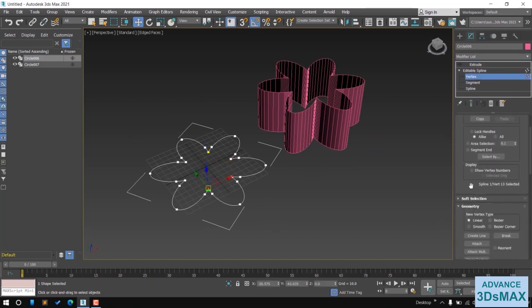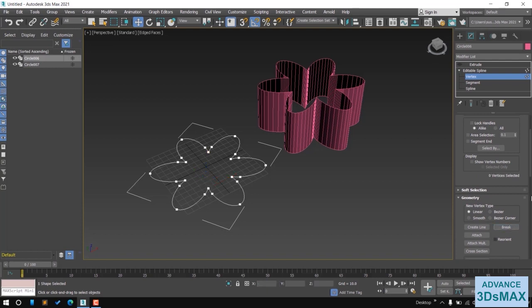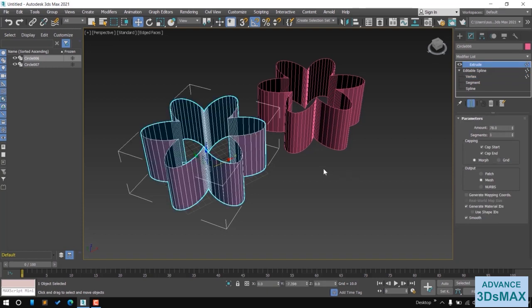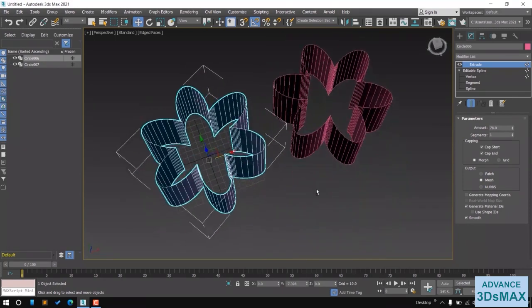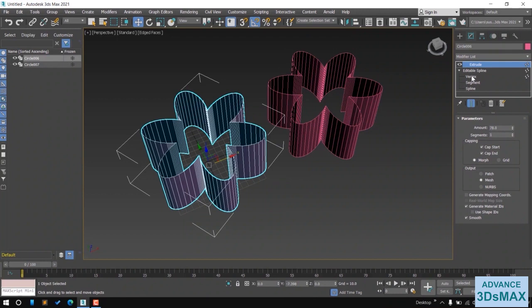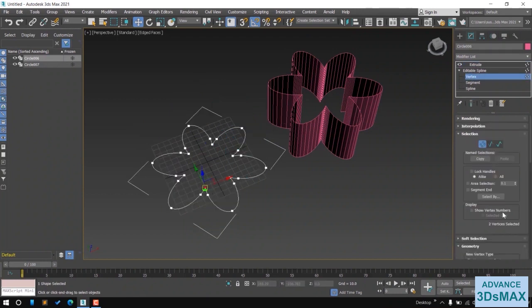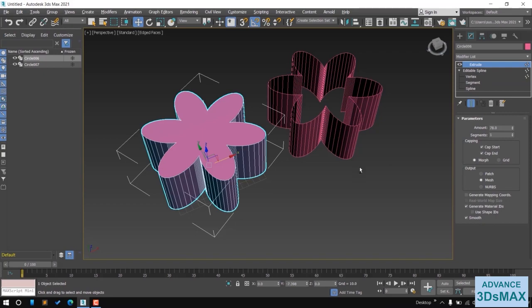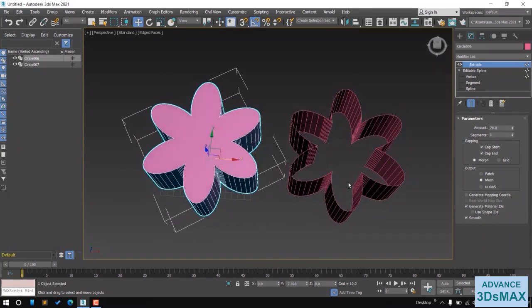If the vertices of this shape also break like this, select only one vertex and click on the break button. Then click on the extrude modifier. So it's also a hollow shape like this shape. So select this shape and find the weld tool. Okay, so the vertex is welded. Click on the extrude. Now it's a solid shape.